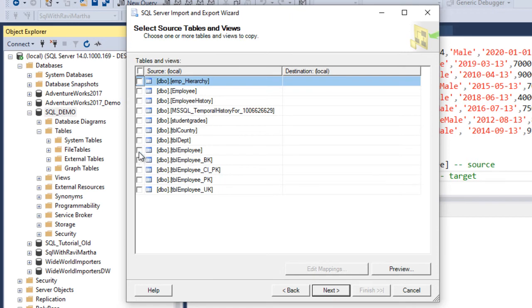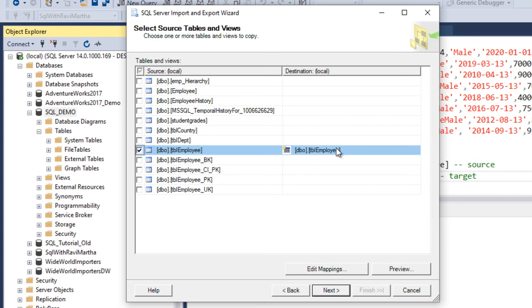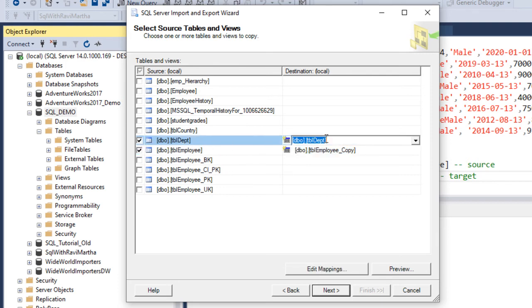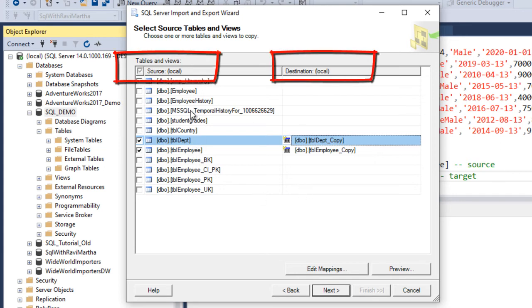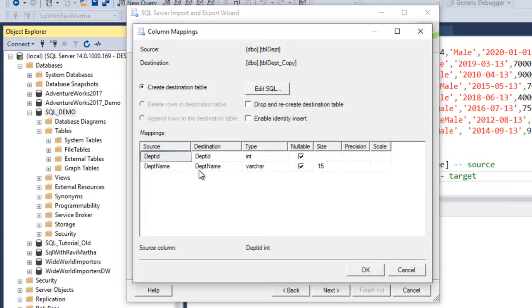two tables. One is the TBL employee which we have created just now, and we can rename that based on the table name we want. So I'm using the underscore copy since we are doing it with the copy option. And the other one is I want to select the TBL department, and I want to rename it as department underscore copy. In this case, you can select multiple tables and views, and once you click on next and click OK, it will transfer entire data of these tables or views to the target server. You can also edit the mapping. So if the column names are different, you have to map it, right?